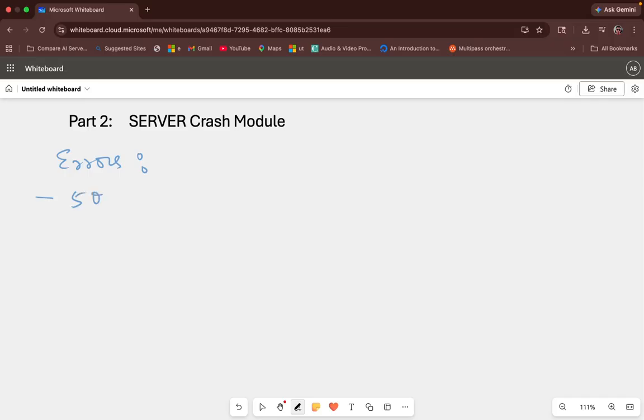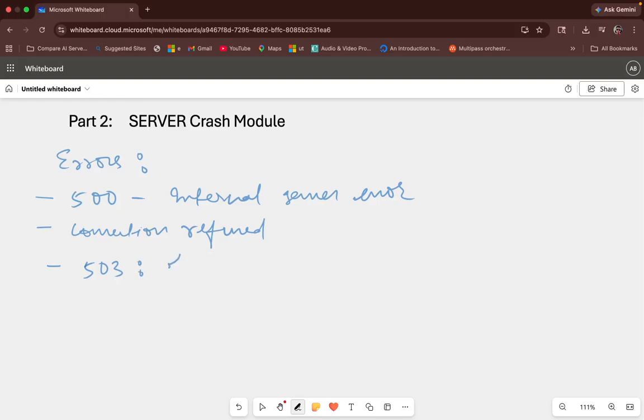The first error we are going to see is 500, the internal server error. We would see how we get this error when there is a flaw in the application itself. Then there is the connection refused error: if the backend or the server is not running and still requests are trying to reach the server, then we get connection refused. Then we'll also see 503, which is gateway timeout.